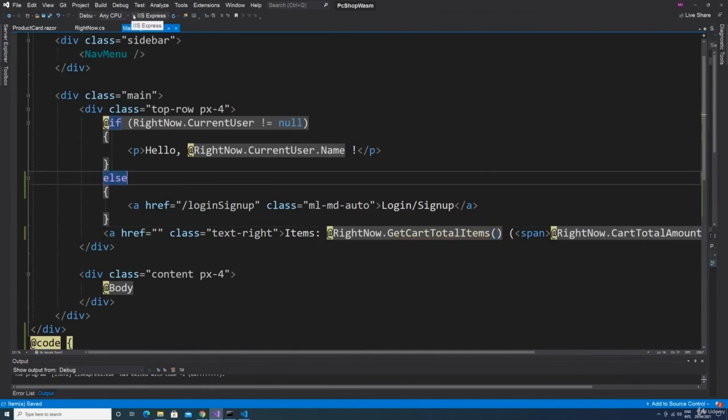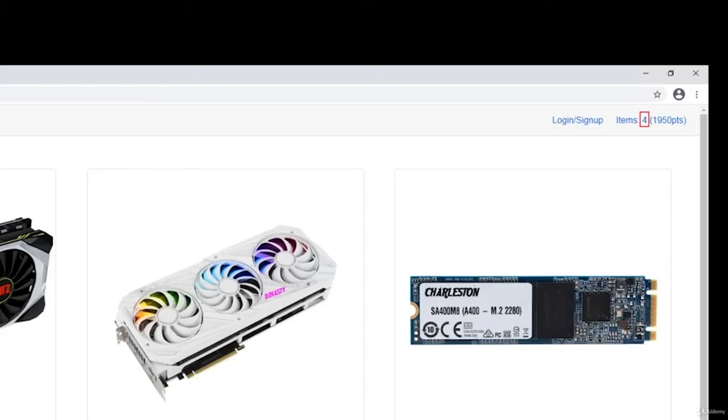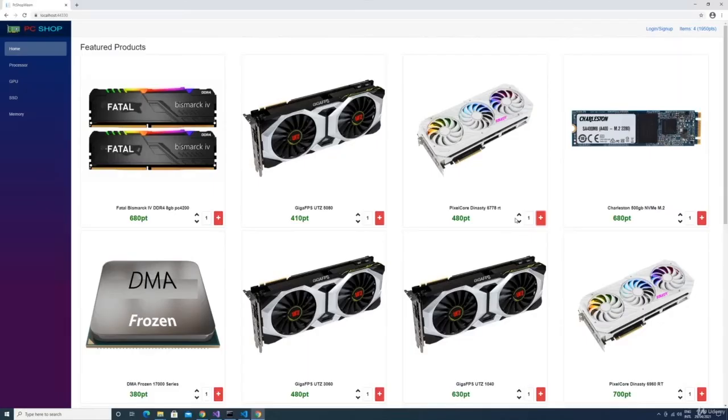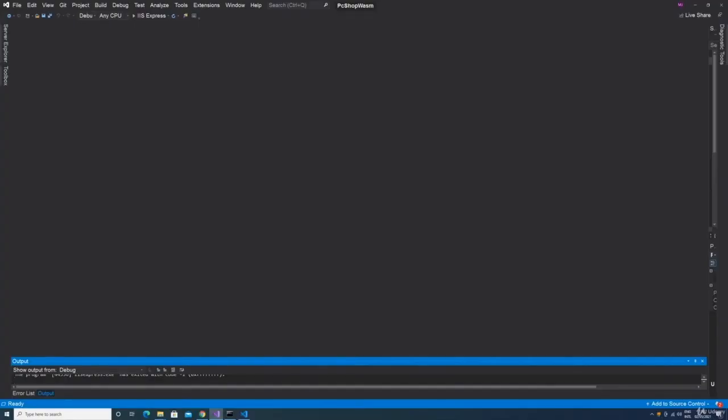Save and run the project. Add some items to the shopping cart. Yes, you can render not only values of variables and properties, but also the value of function results, and all of this in real time as well. And with that, we concluded the operations of our shopping cart. We just needed to place an order to finish our web shop.